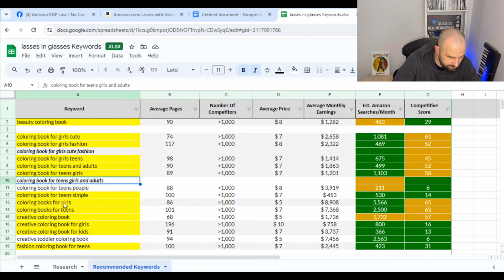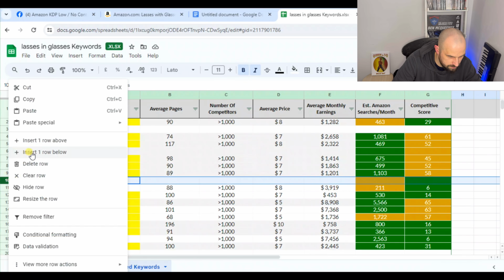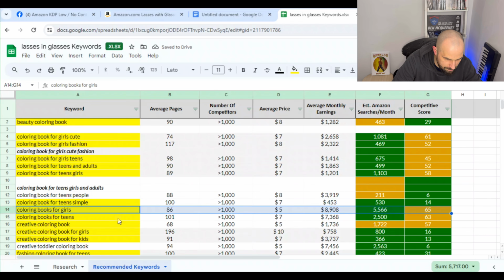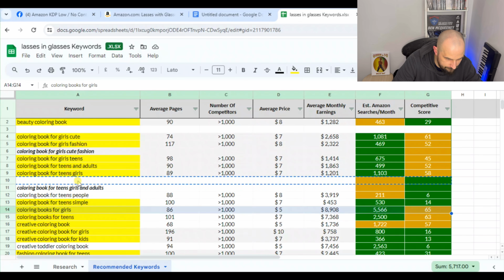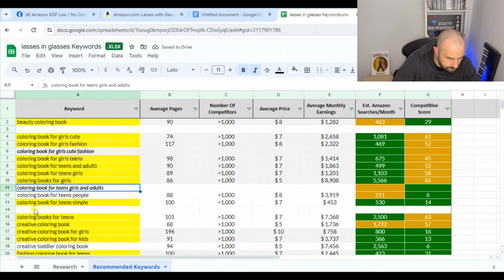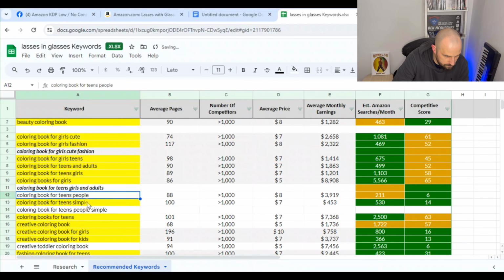Okay, so we could do colouring book for girls. So this colouring book for girls here also fits into there as well, doesn't it? So this one can actually fit into there. So if I just go above, teens for girls, so we're actually getting the benefit of that one in that particular keyword here. So if we go colouring book for teens, people, simple, there we go, it's covered those 2.